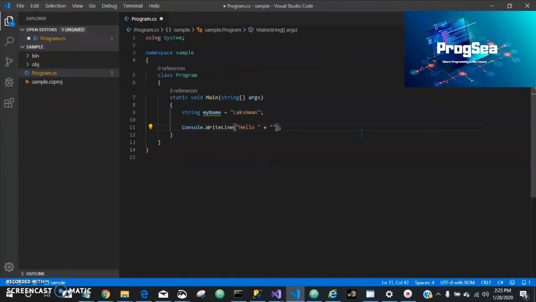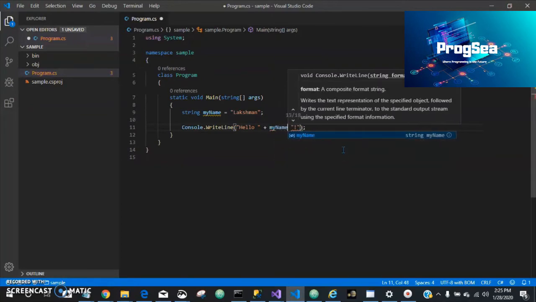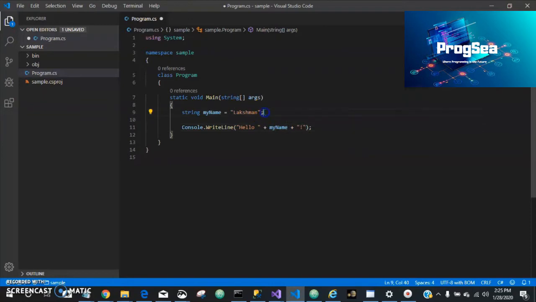So it'll be plus the my name period. And then the computer will see that it's a variable, and it's gonna find that variable here, and then it's gonna see what its value is. And it sees that it's a string. So now it'll replace this with this string.